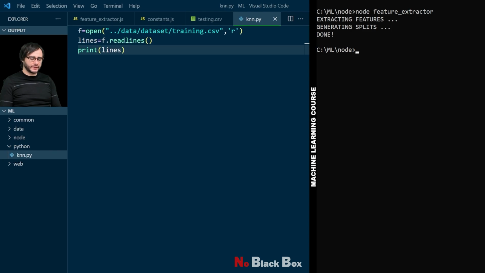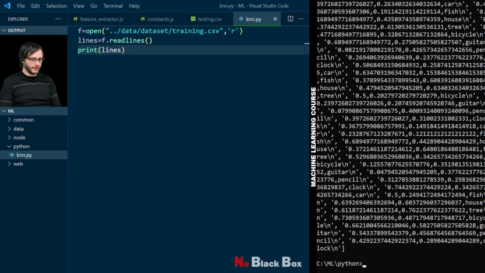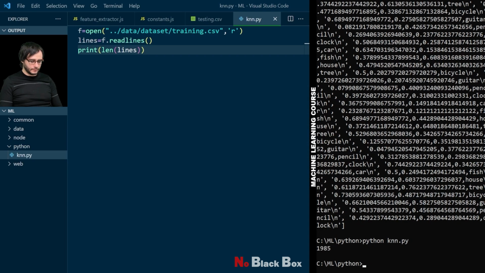I'm going to be testing in the terminal. Let me go out of this node folder and inside the Python directory, and let's run this script by typing python knn.py. And we get this array where each item is a row represented as a string. The new line character is also there. Let's check to see how long this array is. Yeah, that looks about right.